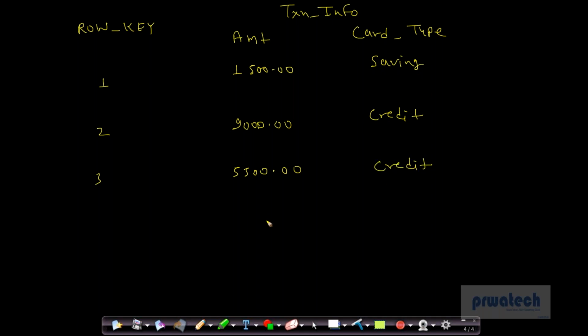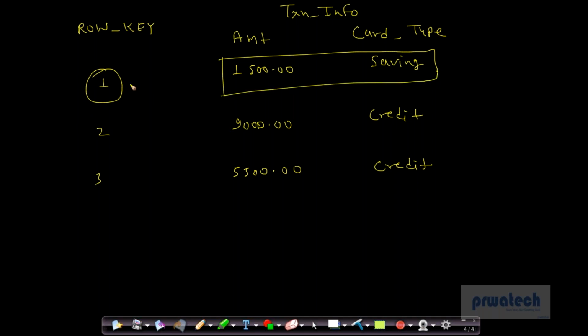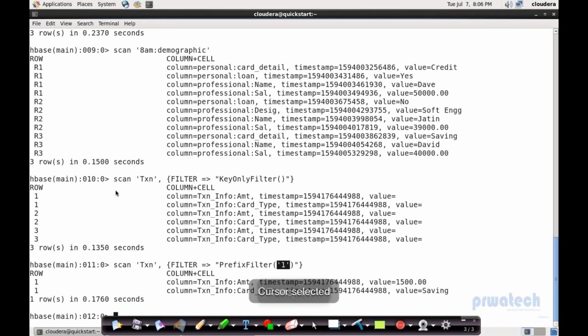Now the query which I'm running, prefix filter, I'm giving this key 1. So this result is displaying because this result is related with 1. Is there any option which can give me 1 also and 2 also? So here your row key is working as a primary key. Based on the row key only, we are searching the result. So prefix filter is specifying the column identifier from 1. Then we'll check next.